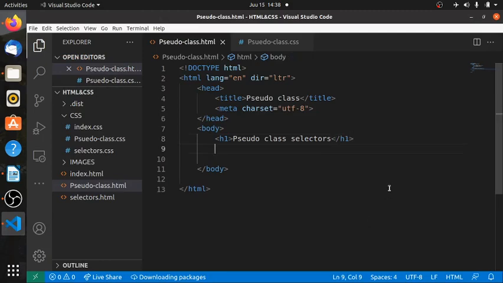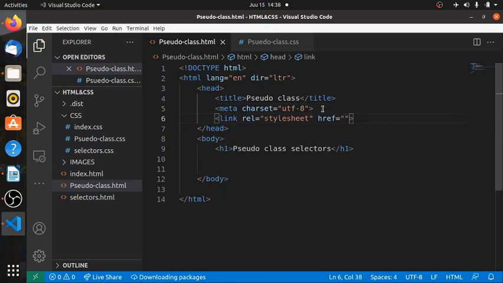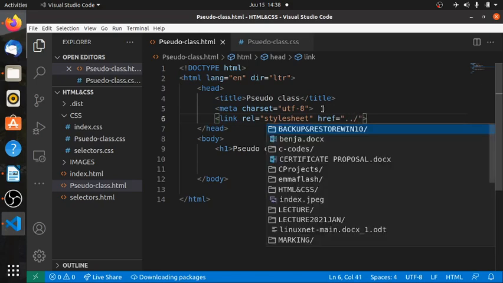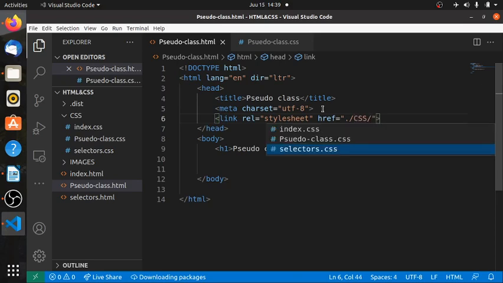So here we also need to link our CSS file. We had said that if the folder is inside the folder, it is a dot and a slash. If it is outside the folder, then it is a double dot and a slash. But always the CSS folder will be inside the folder that holds HTML files and encompasses all of them. So this is CSS, and we are looking at pseudo. That is not the right spelling. We are looking at pseudo class.css.